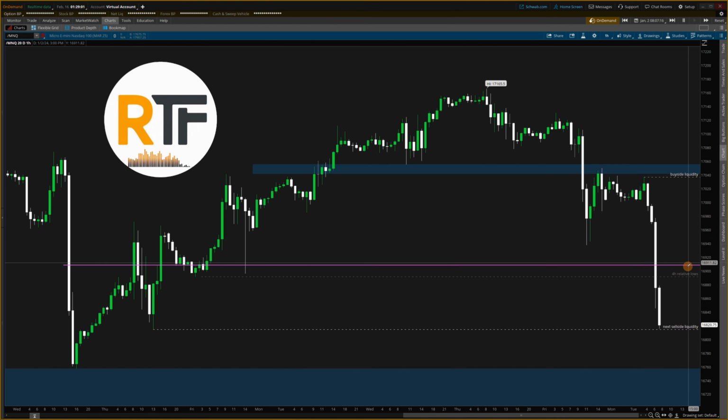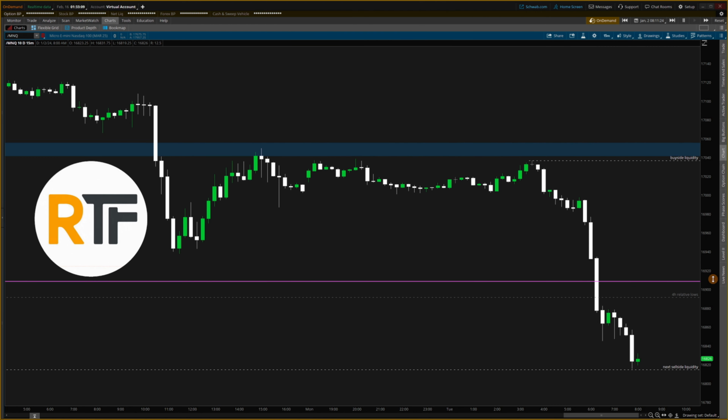Now I want to keep my eye on this 1 hour SIBI. As long as these lows remain intact, I could go for a short if price comes back to this SIBI, ideally staying in the lower half. Now, however, if we trade through this SIBI, then I'll look for the buy side to be my target.